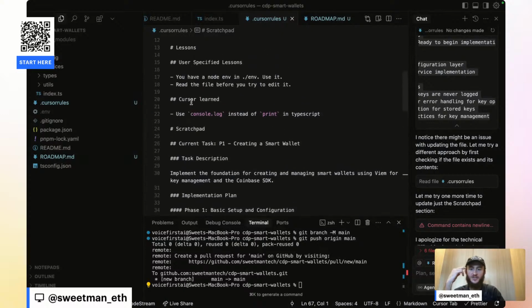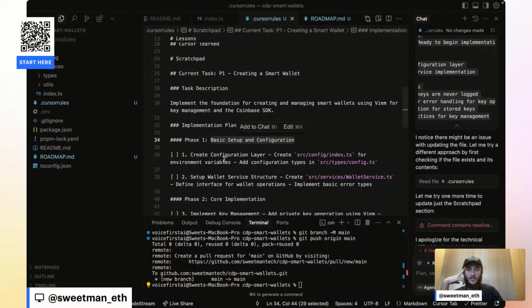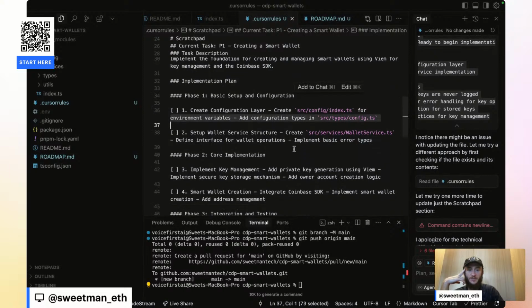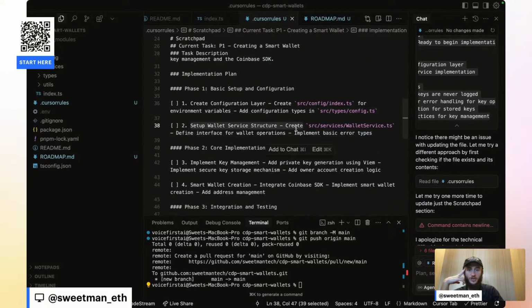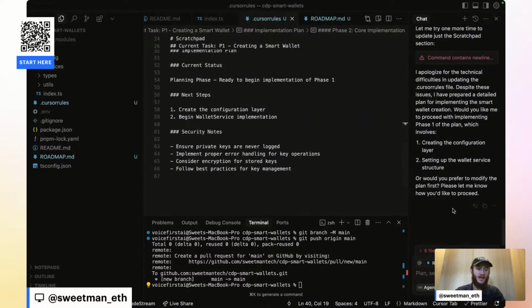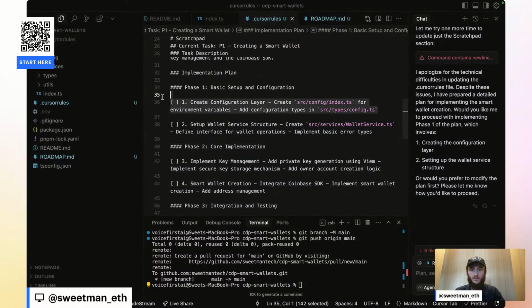Let's see what it's thinking. Task: implement the foundation for creating and managing using VM, for key management in the Coinbase SDK. Implementation plan: basic setup and configuration, create a configuration layer for environment variables and add configuration types, set up the wallet service structure, define the interface for wallet operations, and then the core implementation. It seems like it might be doing everything. So I'm just going to have it continue. Please proceed with phase 1.